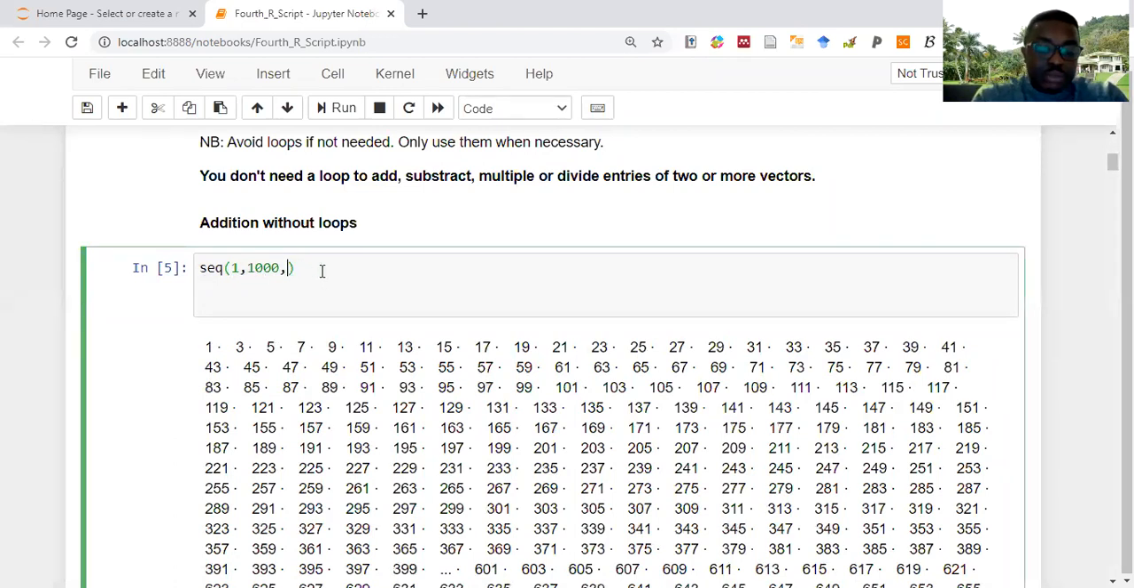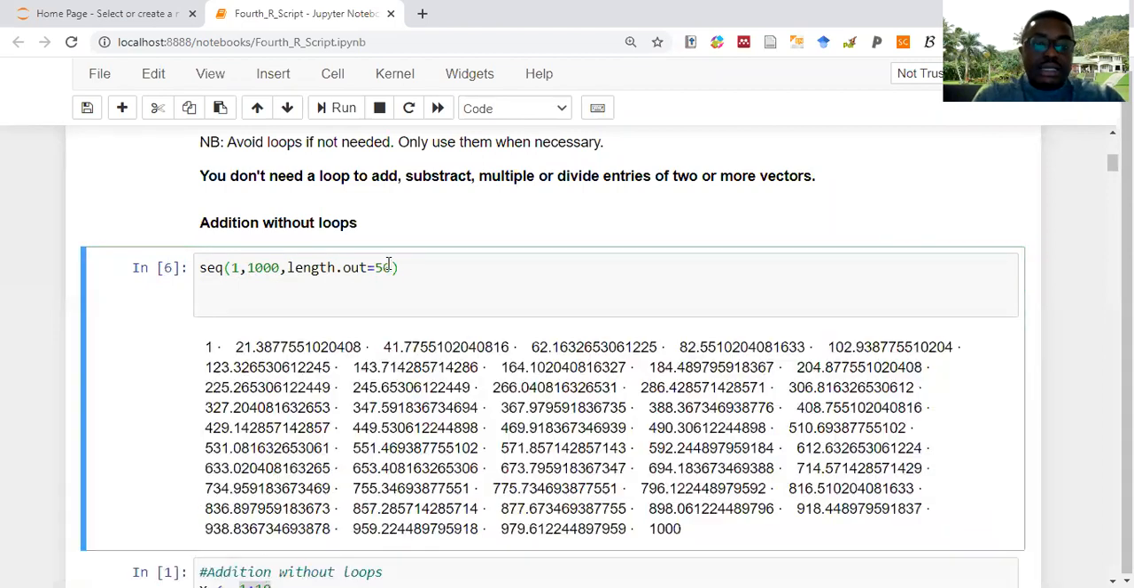And there are instances where maybe you want to generate a sequence of numbers from 1 to 1,000, but you only want to produce 50 of such observations. So you can write length.out equals any number you want, say 50. That means I'm generating a sequence from 1 to 1,000, however, I want to produce only 50 numbers from it. Then you just do this.